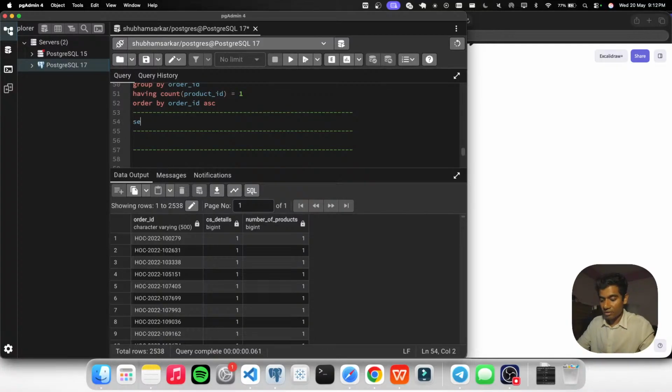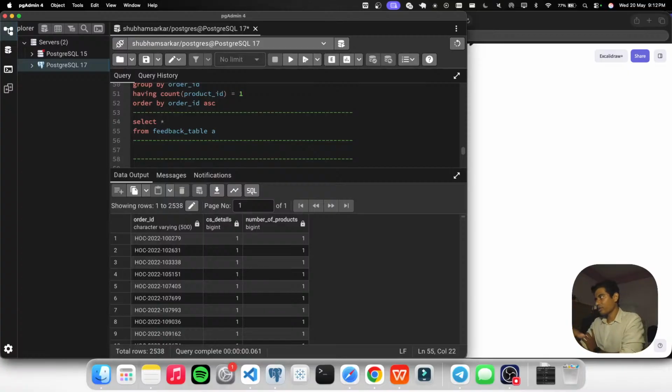Let's see what we have. Select everything from, and here we will be joining the same table twice, that's why self join, on a dot supervisor id equal to b dot employee id, as we have seen in the first question.